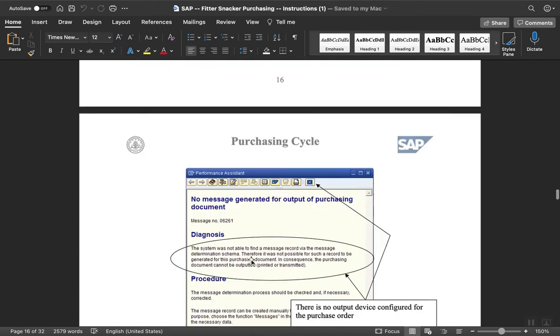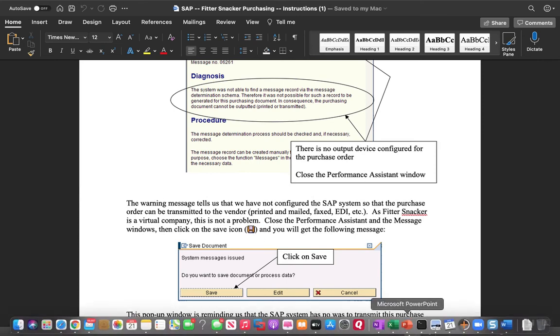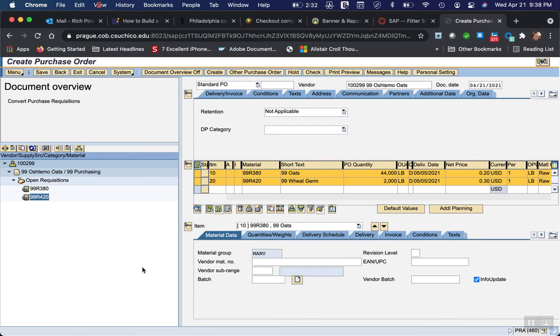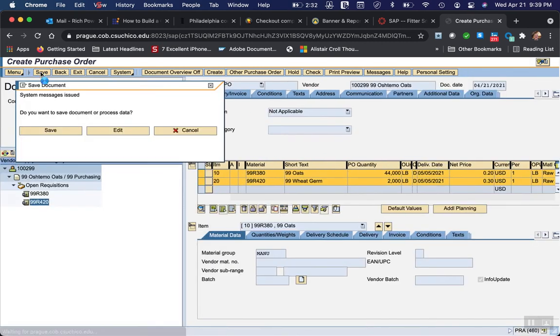Now there'll be a warning message because we don't have anything to print. All right. Or we don't have any printers, but that should be fine for our purposes here. All right, so what we're going to do is we want to save this. System message issued: you want to save the document or process data. We want to save the document.